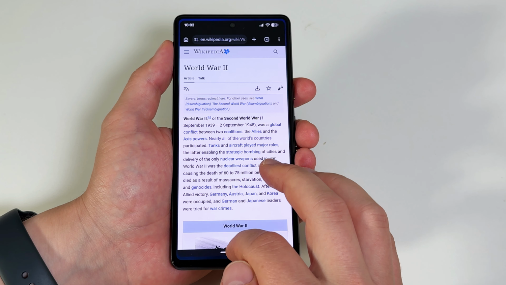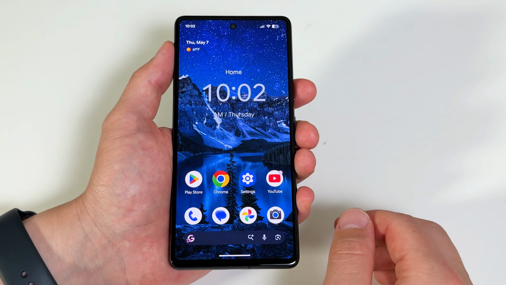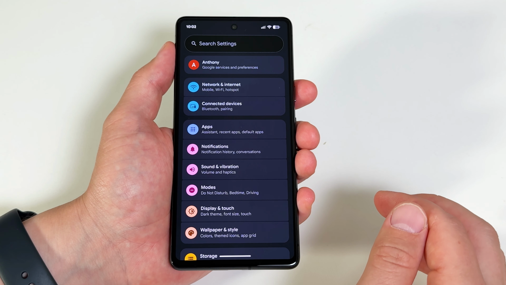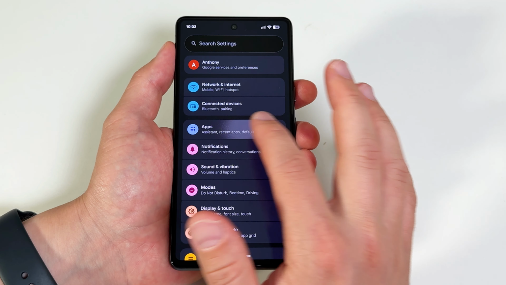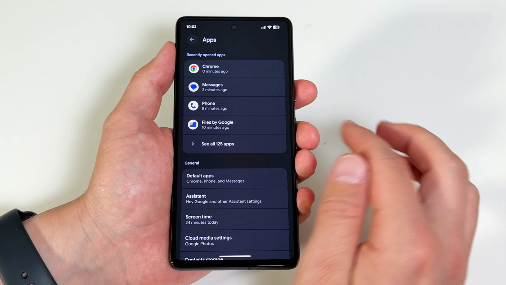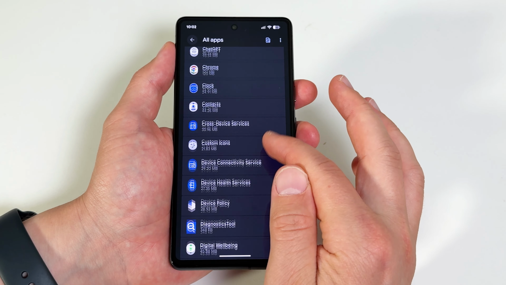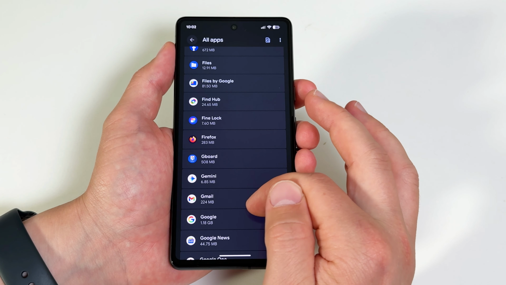In some cases, it could also be your keyboard that's causing issues, and we can reset that in your settings. I'll go to Settings and then scroll down to Apps. Then I'll tap See All Apps, and from the list, we'll find Gboard, which is the default keyboard for most Android users. If you're using something else, look into the settings of your default keyboard.